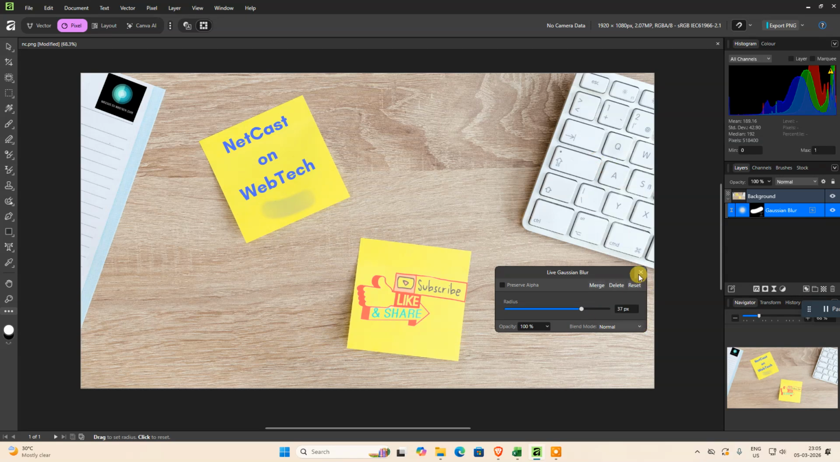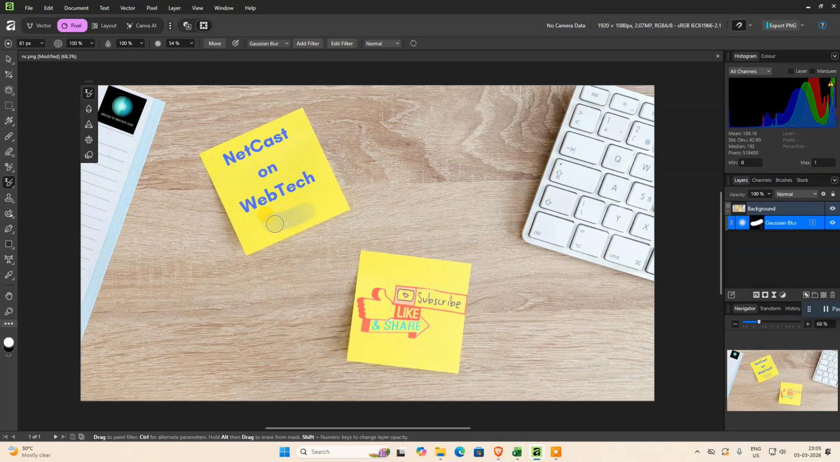So that is how you can blur any part of an image in Affinity.